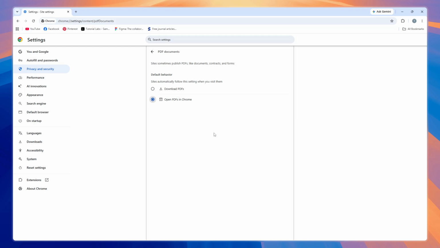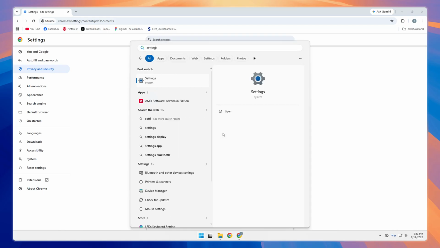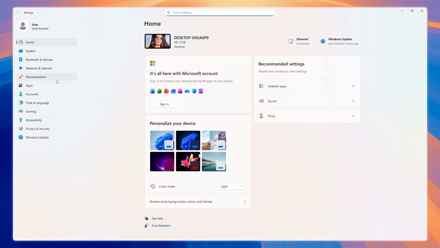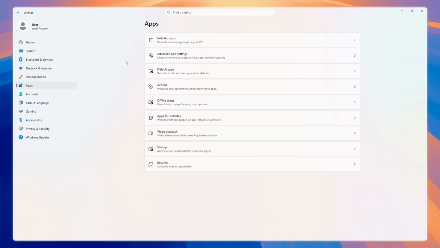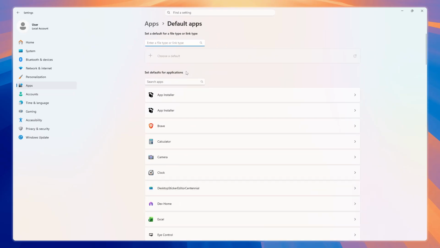Now we need to make Chrome your system's default PDF viewer. Press the Windows key on your keyboard, and in the search bar that appears, type Settings and click on it to open your Windows settings. On the left side of the Windows settings window, click on Apps. This section manages all application-related settings on your computer. Then click on Default Apps. This is where you can choose which programs handle different file types on your system.